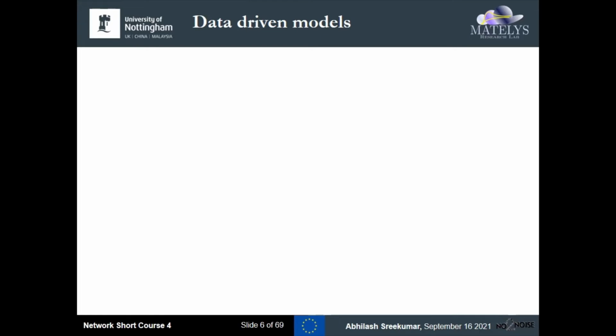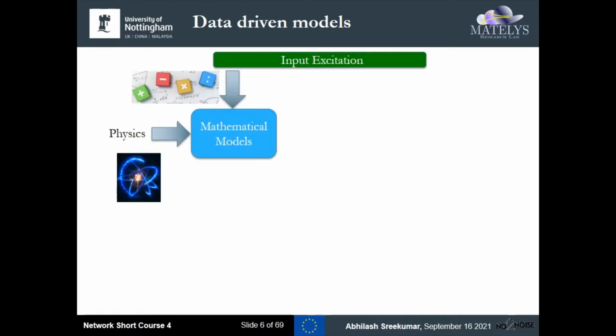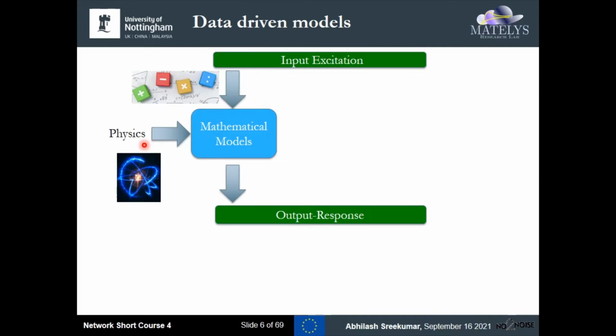Another motivation is concerning data-driven models. Typically, a model works as follows. One has an input excitation. This could be a load or an acoustical plane wave, for example. This is passed into a mathematical model, which is informed by physics. These are typically partial differential equations or integral equations. And these, after solving, give us an output or a response.